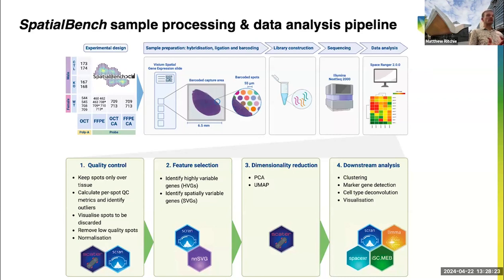And so for all of these, we've used open source Bioconductor tools, in particular nnSVG for the spatially variable gene analysis. And what's nice about that is if you have multiple samples, as we have for each and every condition that we have, we can do that and get a consensus spatially variable gene list, which is nice.